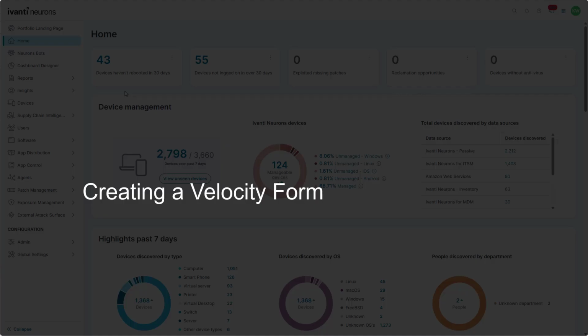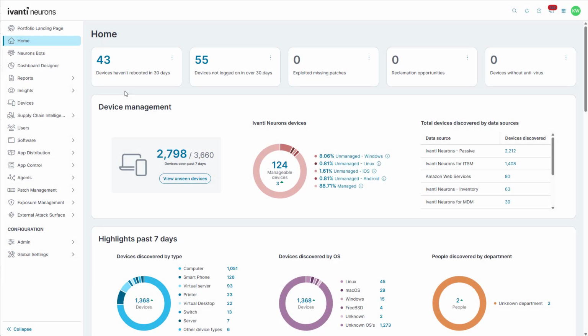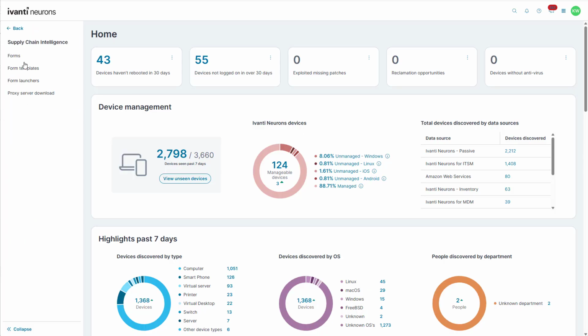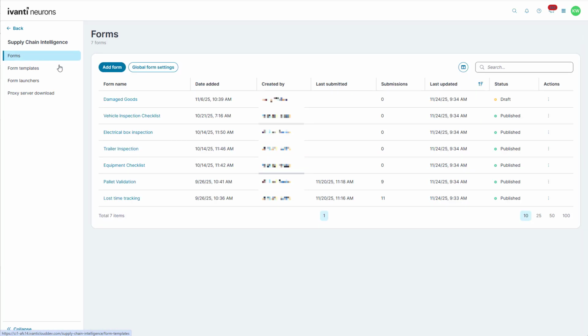Velocity Forms offers digital replacement of your paper forms, making it easier to collect, route, and action information. In the Ivanti Neurons menu, navigate to Supply Chain Intelligence, Forms, and click Add Form.